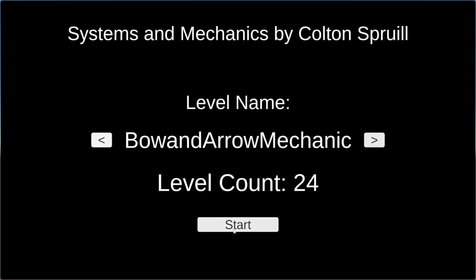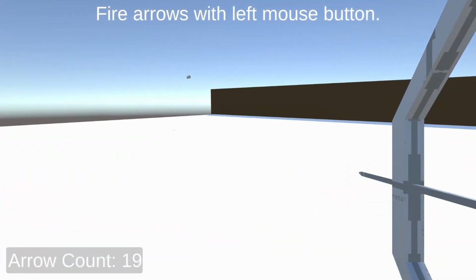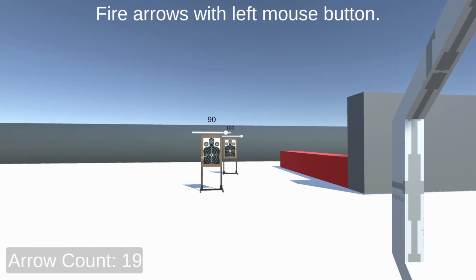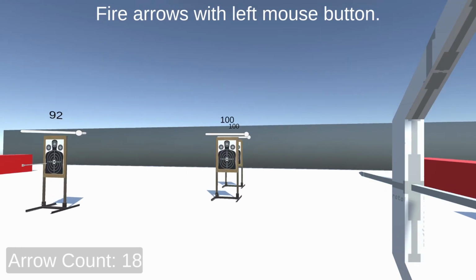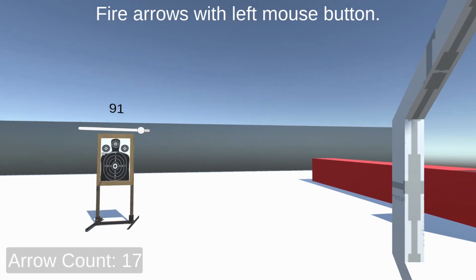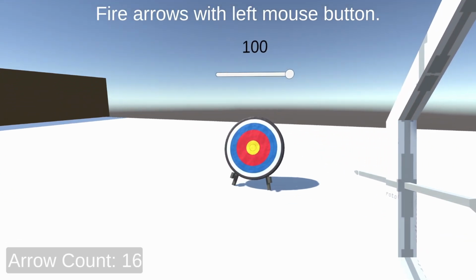Bow and arrow mechanic 1. Alright. So here's the one where you don't have to pull it back. You don't need is ready. You just shoot. And it reloads after about 1 second, 2 seconds. And the arrow count goes down. Fire arrow with the left mouse button. You could go try to shoot this.